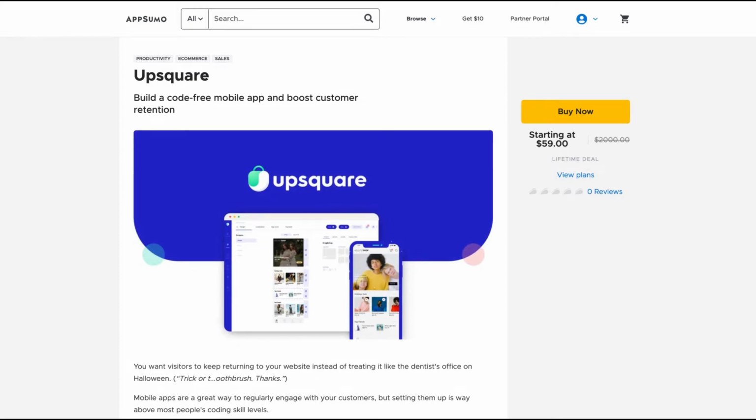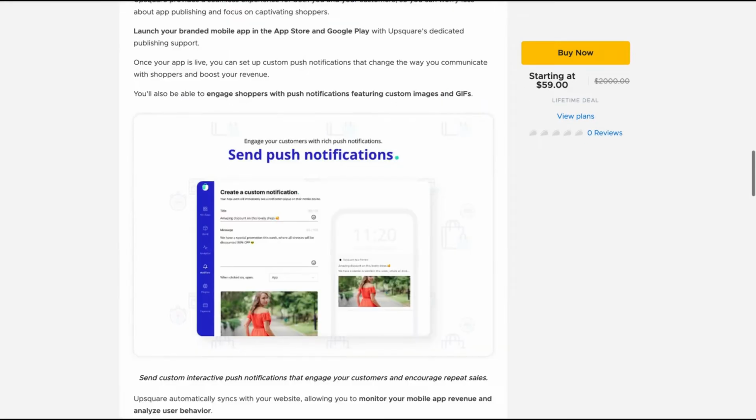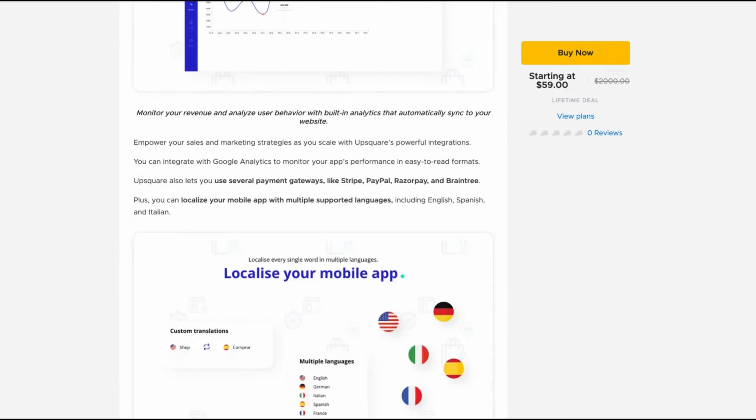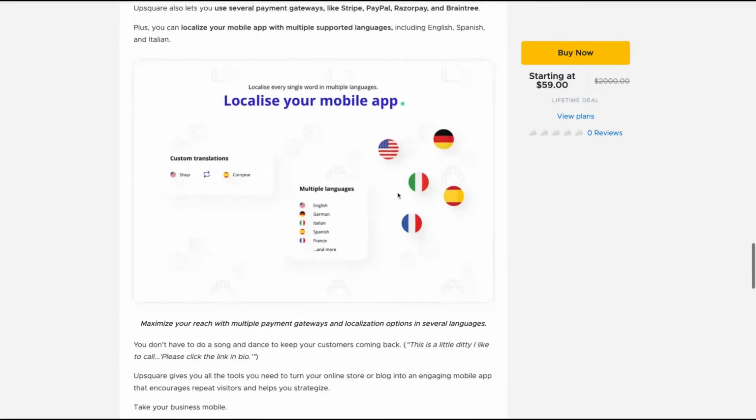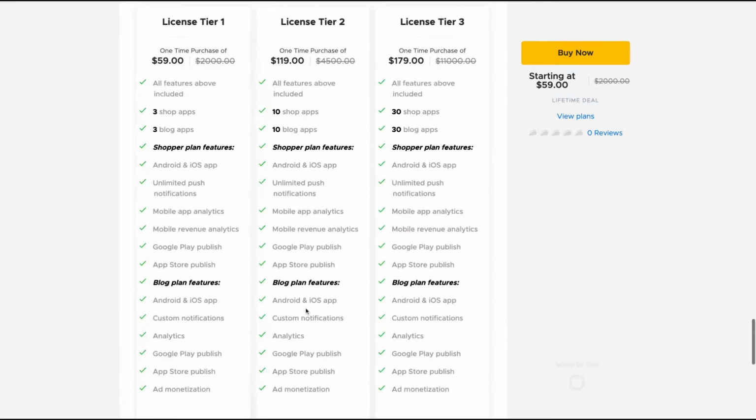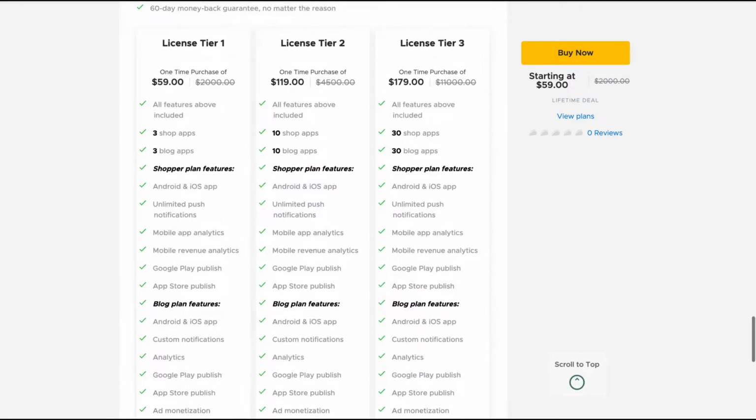So Upsquare, it's a tool to build an app pretty fast, taking data from your blog and also from your WooCommerce website. So the process to create the app is really simple and you can do it pretty fast. You can see here that the tool is multi-language. I can see 5 languages here, but they say that we have more language. And the difference here is the number of apps.